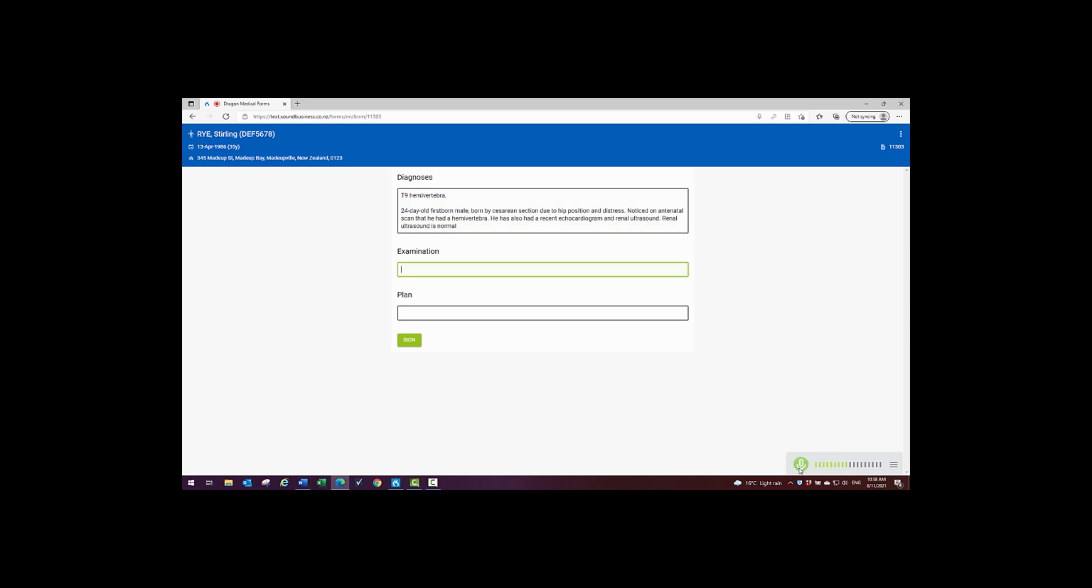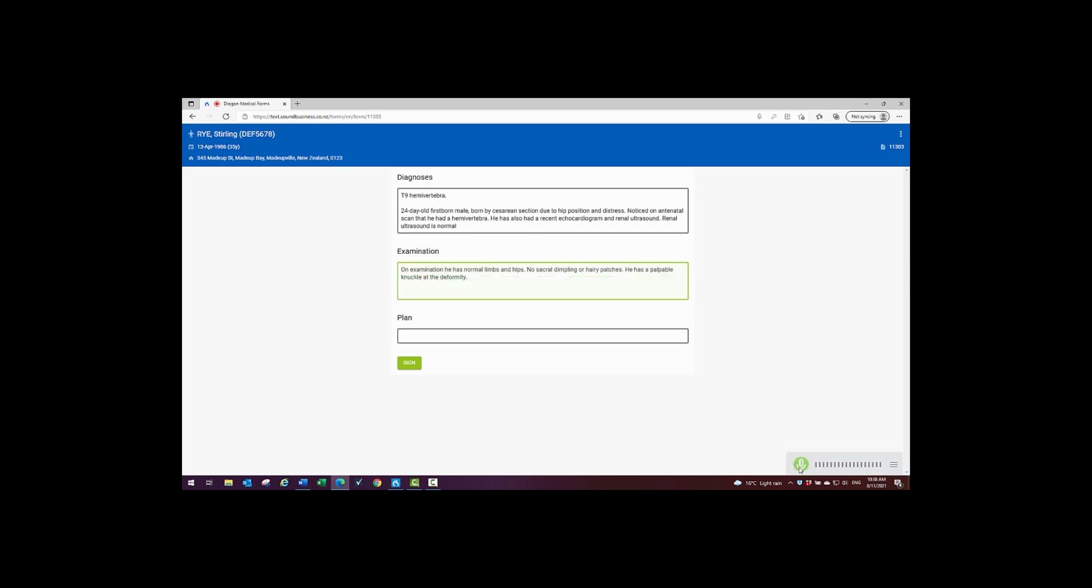On examination, he has normal limbs and hips, full stop. No sacral dimpling or hairy patches, full stop. He has a palpable knuckle at the deformity, full stop, new paragraph. This is likely to require surgery, full stop.